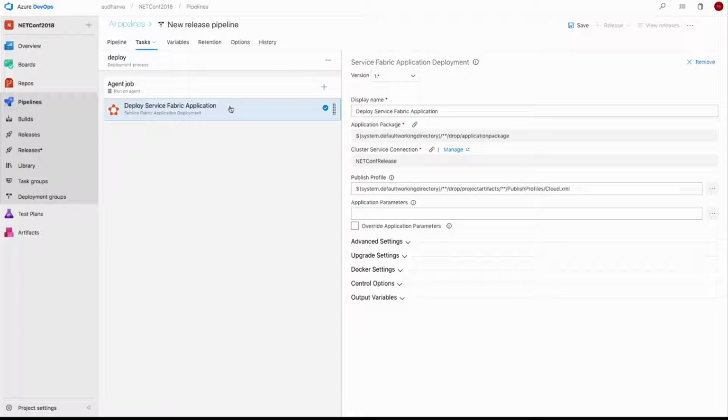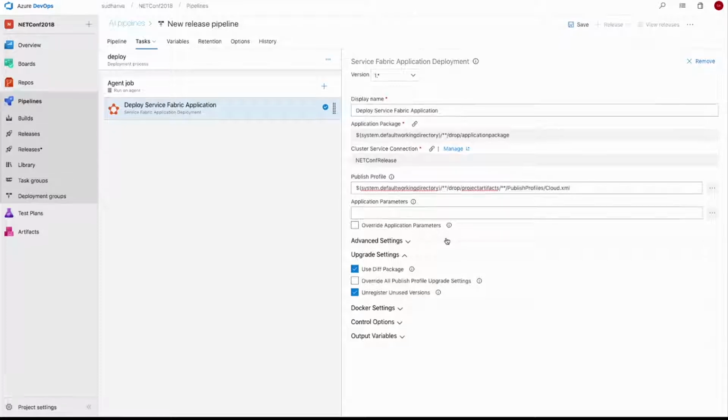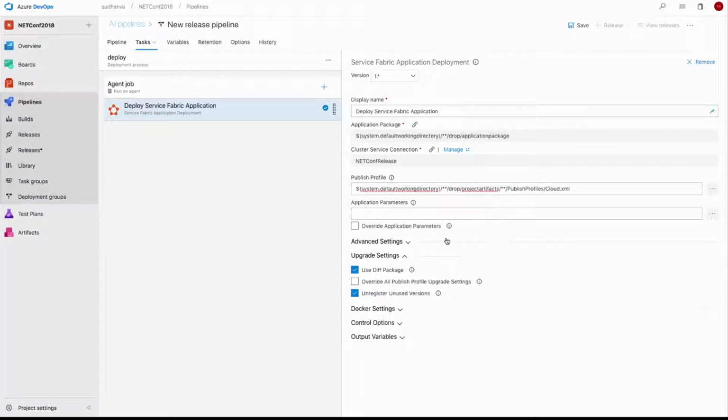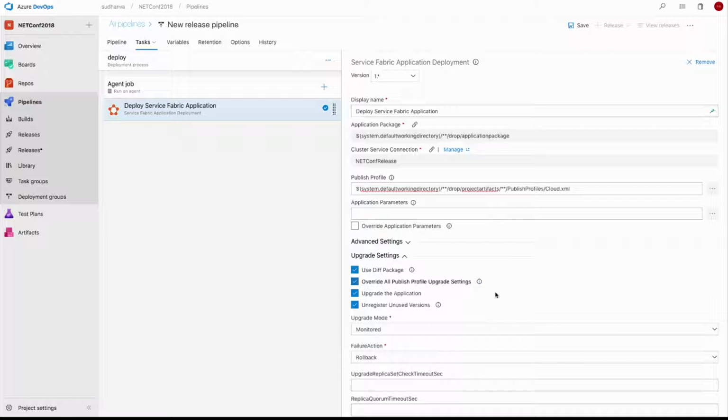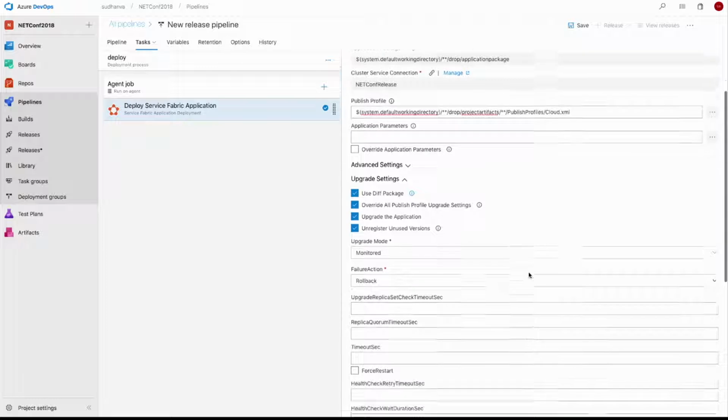So let's go check out what the deploy Service Fabric deployment properties are. So in here, you'll see that there's a publish profile. The publish profile is contained in the artifacts folder, and this has all of the settings for your publish. You can also override and specify application parameters. Now, the thing of note is upgrade settings. So in upgrade settings, you can specify what happens when the deployment that is being made is for an upgrade. To show this, I'm actually going to override all the publish profile upgrade settings. So if you didn't do this, the upgrade settings would come from this publish profile. But because I want to show exactly and configure them myself, I'm going to go ahead and override them.